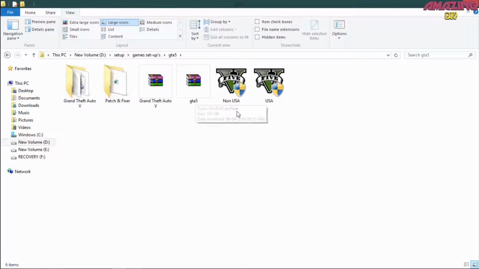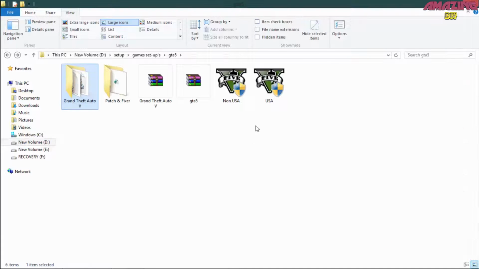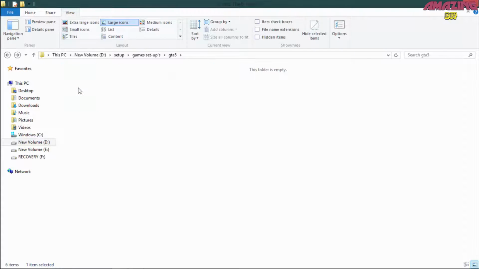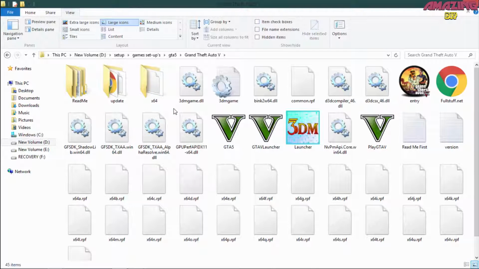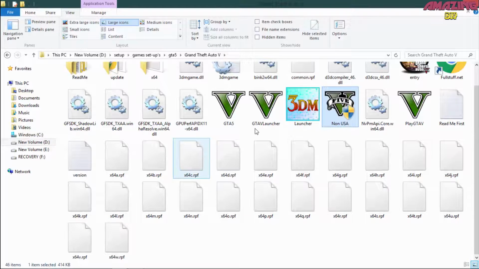So from this GTA 5 you get non-USA and USA versions. If you are in USA, then copy this and paste it here in the main files. If you are not in USA, then copy this. I am not in USA, so I have to copy this and go to this and just paste this. So I pasted this, and now I have to run the game on this, the non-USA version, not with others.